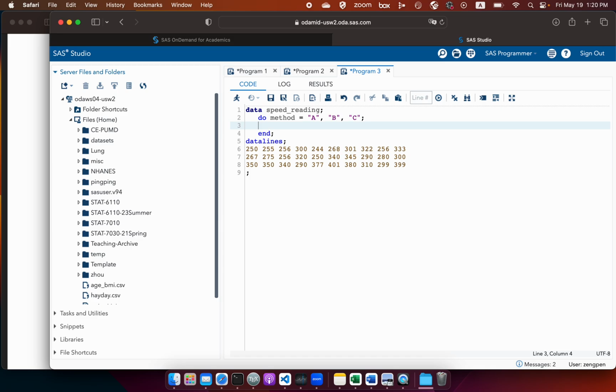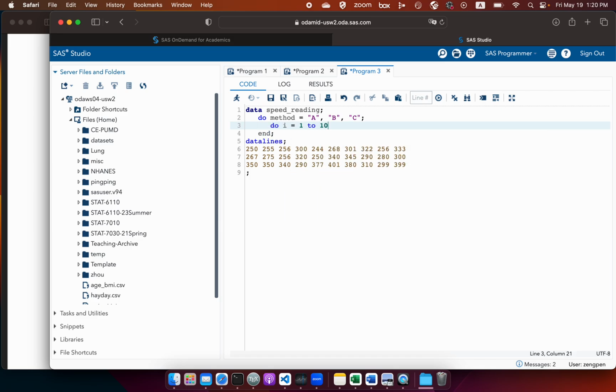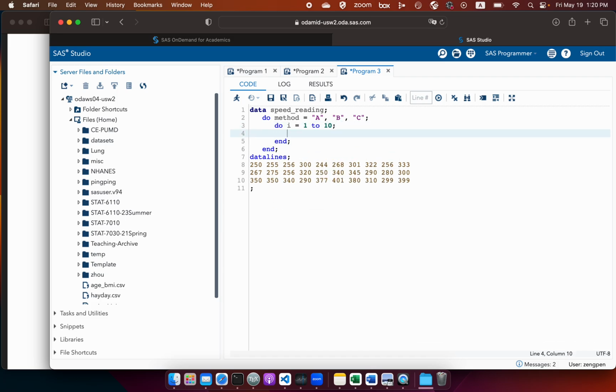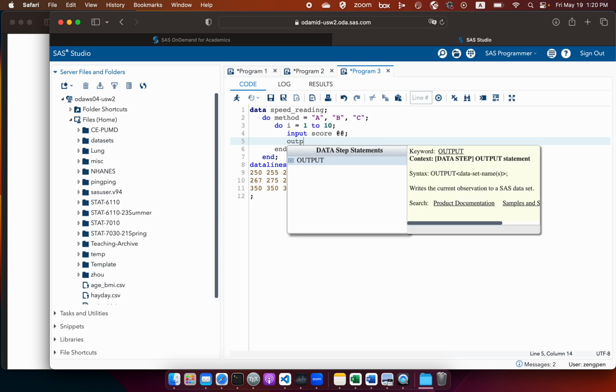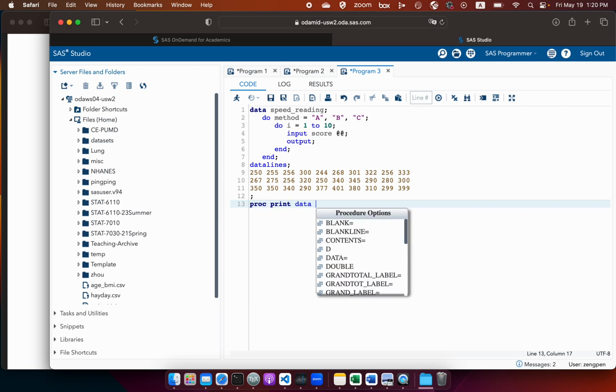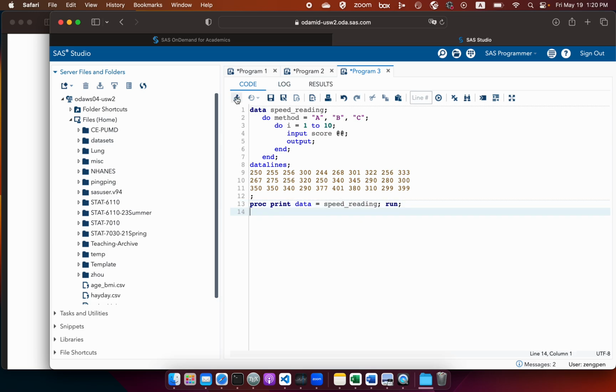So it means we will have a loop inside the loop. I will say I from 1 to 10, then end, okay? Then we will have input, just read one value from that data line. Then we output the observation to the resulting dataset. Let me print data will be speed reading. Okay, so we run it.